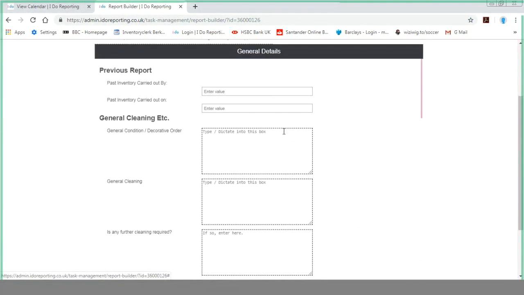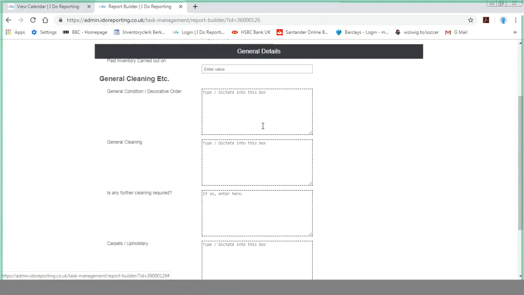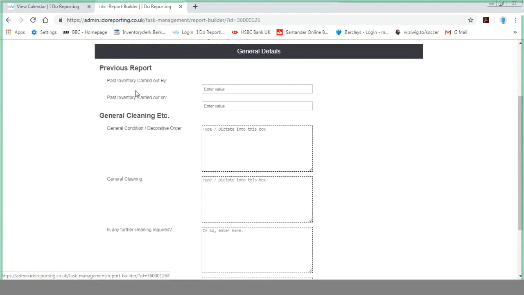So previous carried out. We don't plus inventory, so I can get rid of that. That would be gone. Yeah, in advance of. General condition as normal.